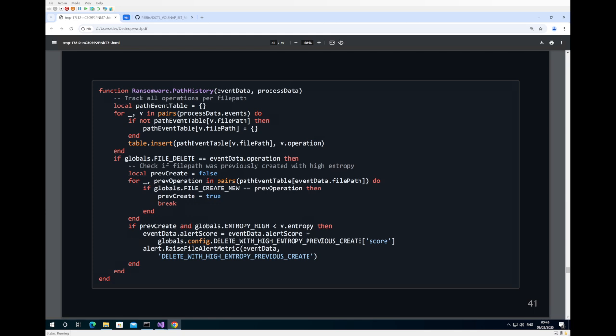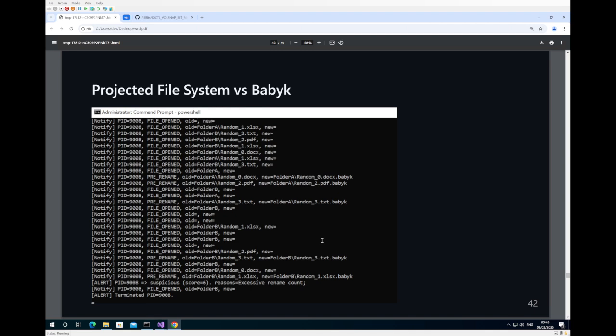It's quite complex, and as you can see, if you look at the detection engine, it's a couple thousand lines. There are a lot of edge cases to consider, and it's quite hard to have something that's comprehensive. And to prove that my projected file system implementation wasn't all fluff, I ran it against Babuk, and as we can see, it detected and terminated it based on a suspicious file rename count.